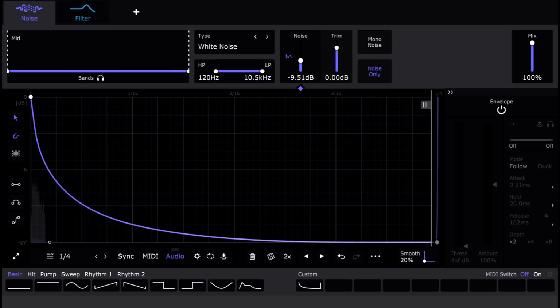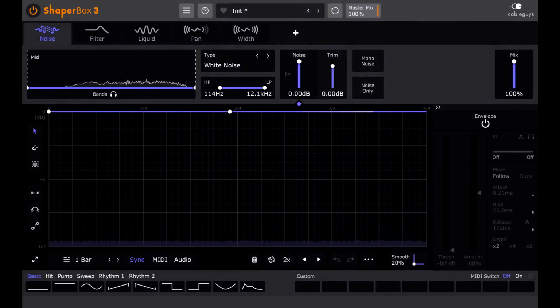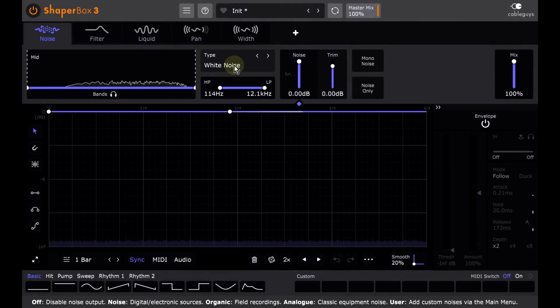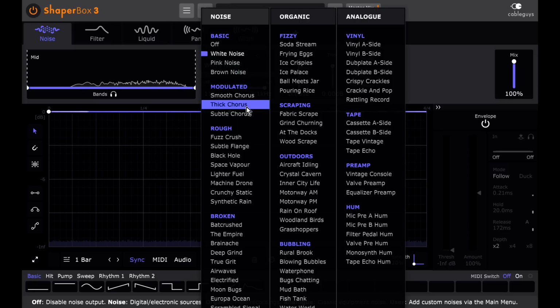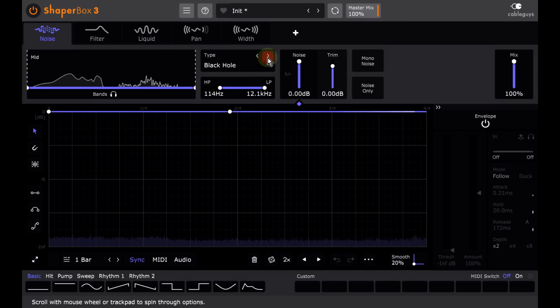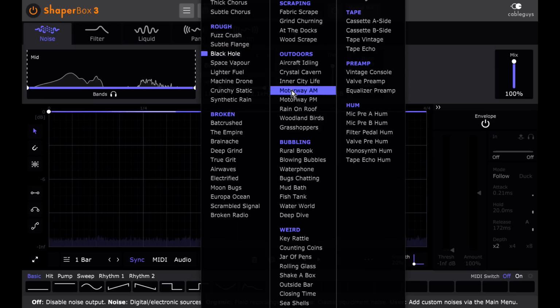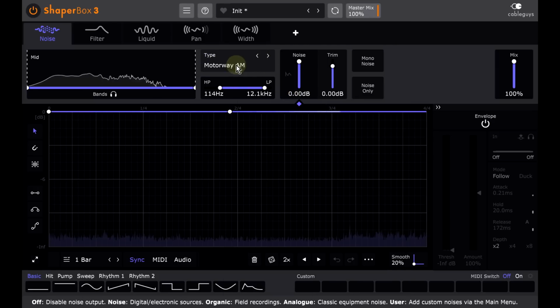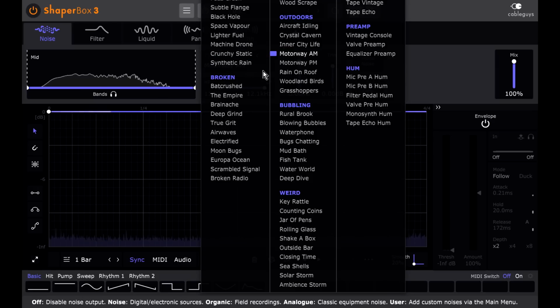But static noise can also be useful, with neither envelope following nor audio triggering. Indeed, with a noise generator as the first effect in the chain, ShaperBox essentially turns into a synthesizer, when we actually have a load of different noise flavors to choose from. I'm particularly fond of the watery types myself.